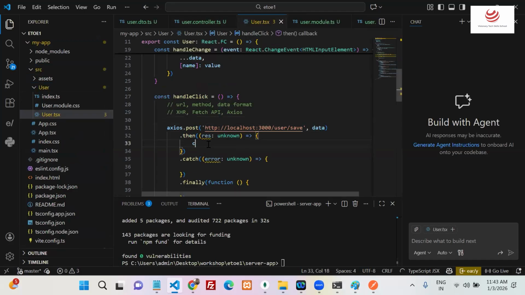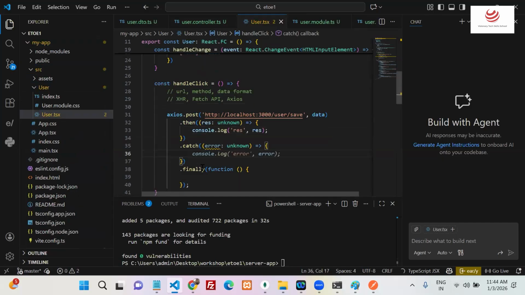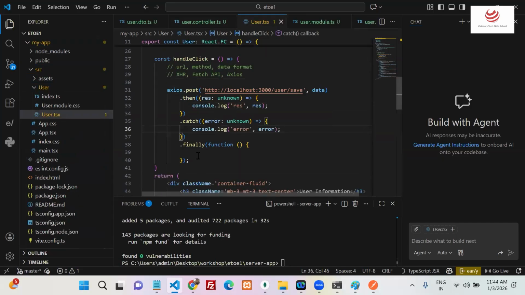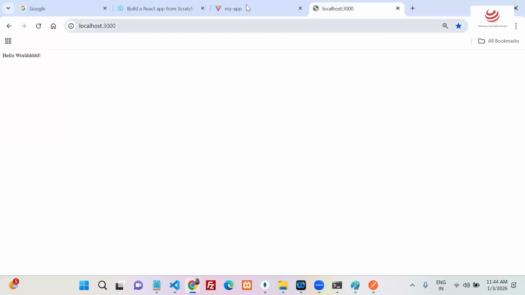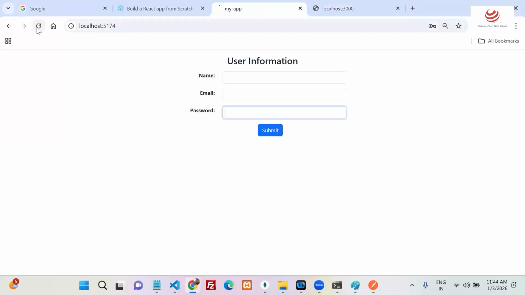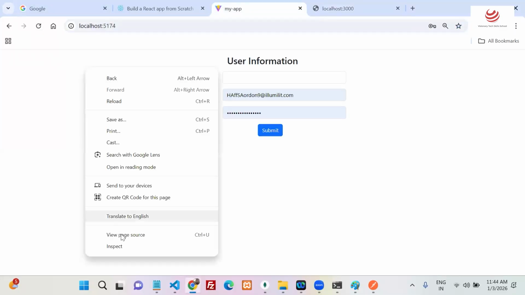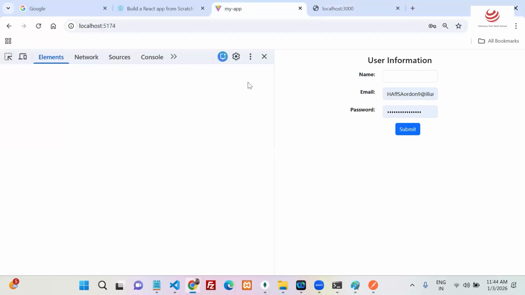Now here you can write console.log of your response success, here failure response, and finally task completed. Now you can consume this through your front end application. Now inspect this.